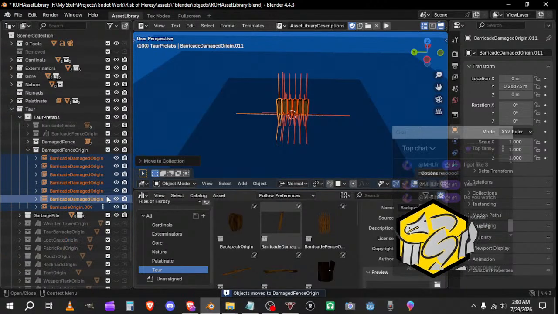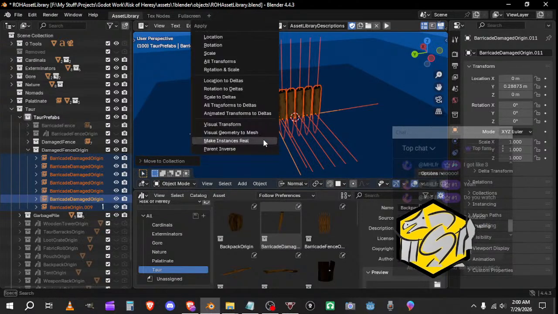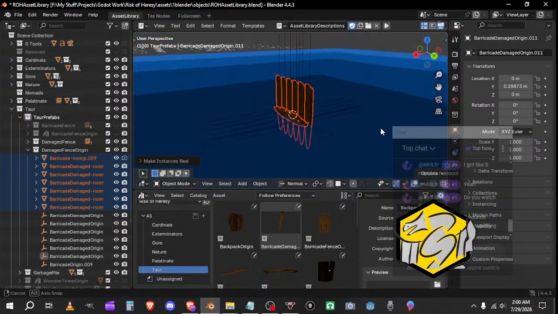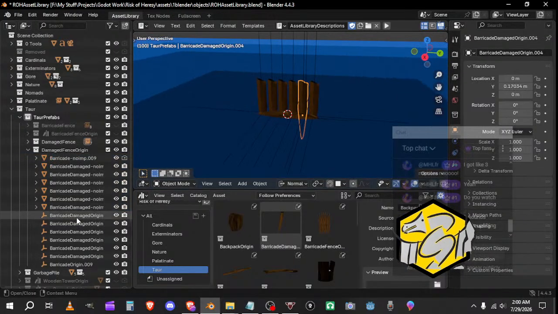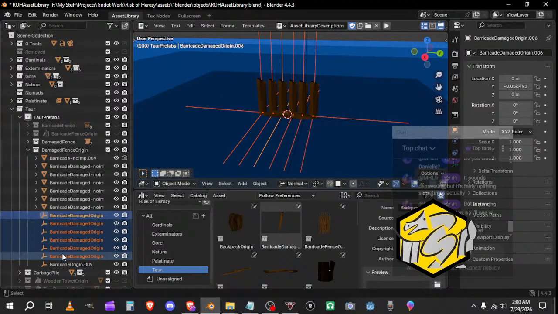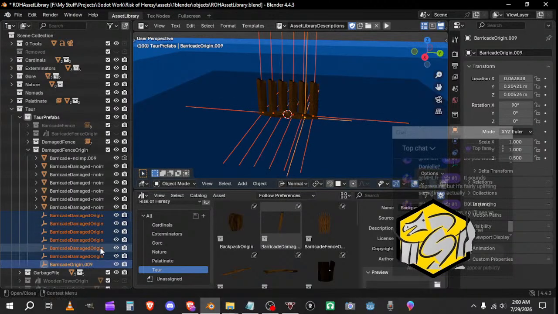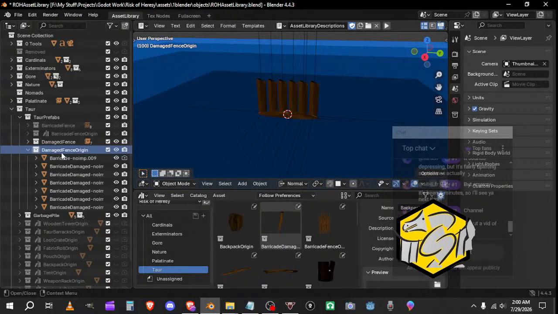There you go. And then we'll make these real, control, and make instances real. And then we want all the models and none of the origins. That's the part that messes me up. We just need the models. That's what messes me up, because the collection itself is the empty, which always screws me up.